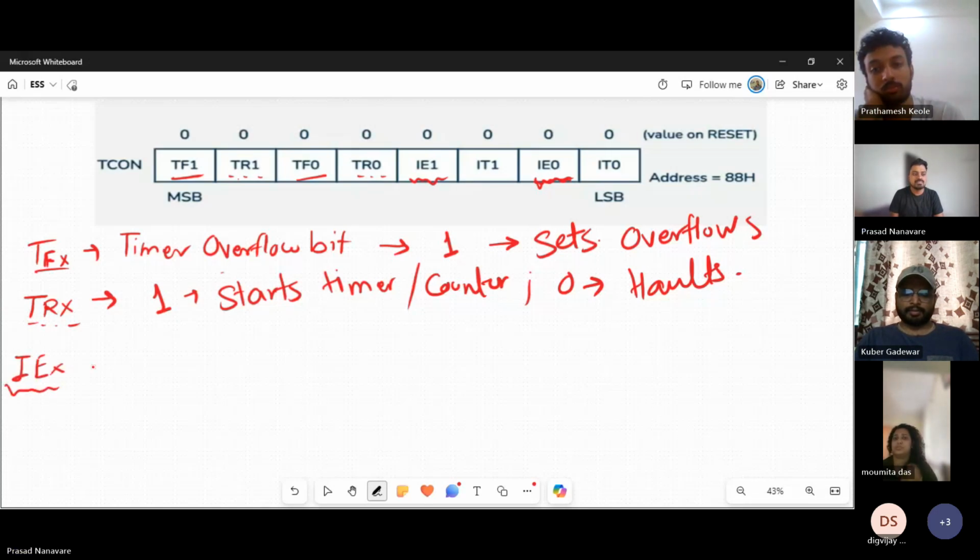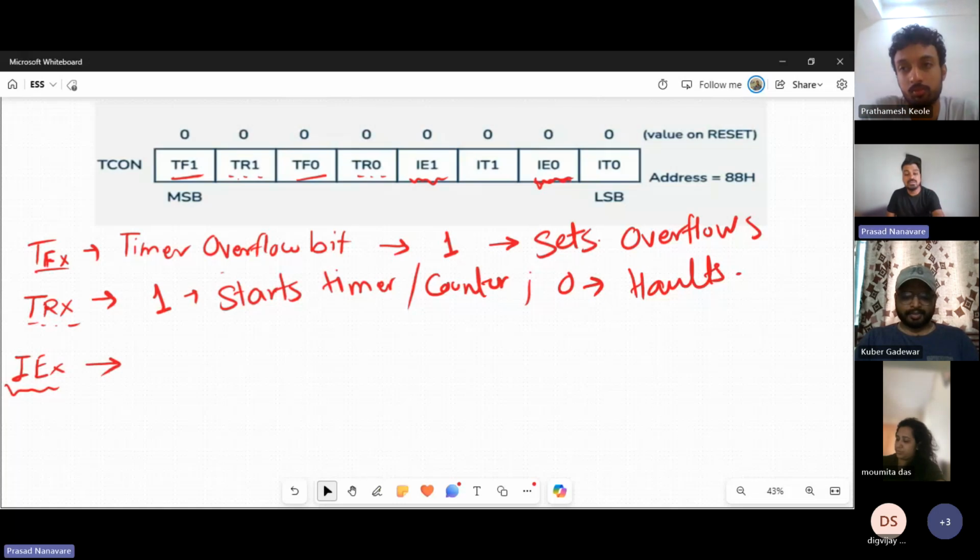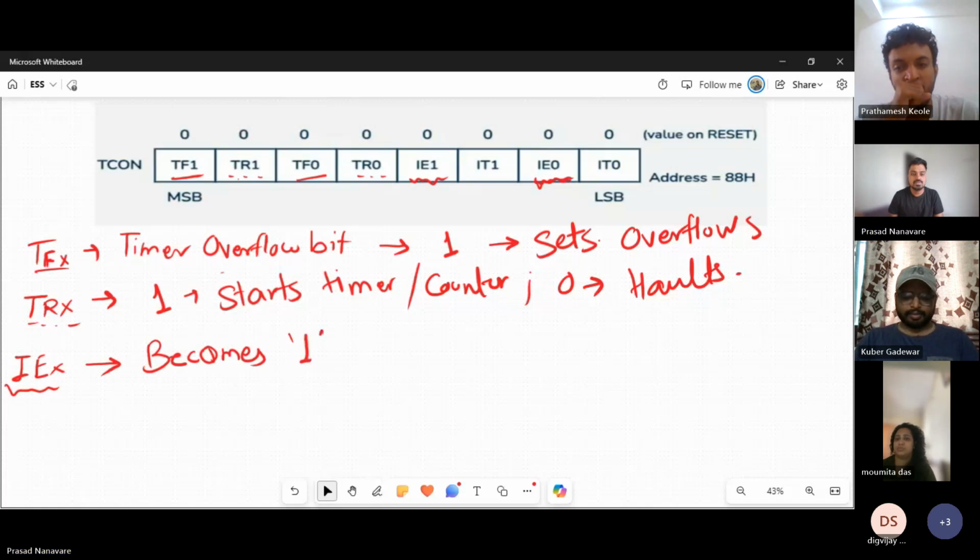IE X. So what I'm saying here is that the interrupt bit is actually a bit in the SFR. When an interrupt is received at the INT0 and INT1 pin, this bit sets to 1. Basically it becomes 1, or it sets itself, when an interrupt arrives.